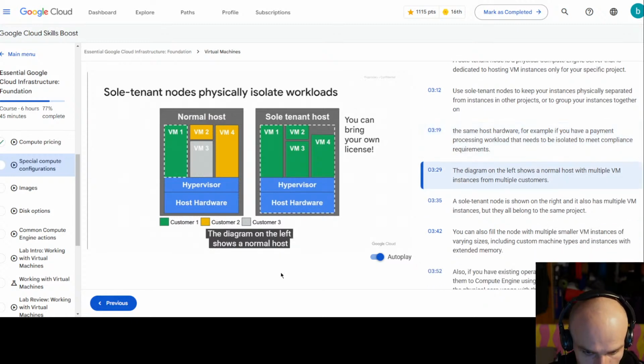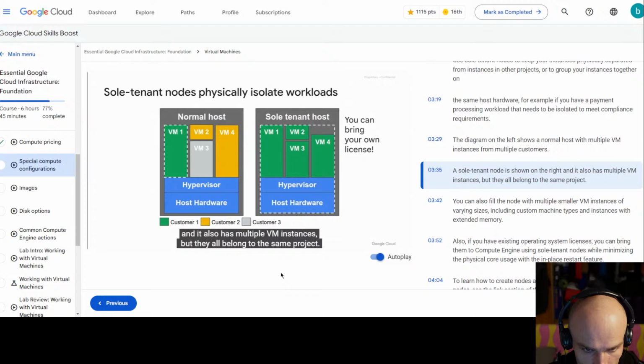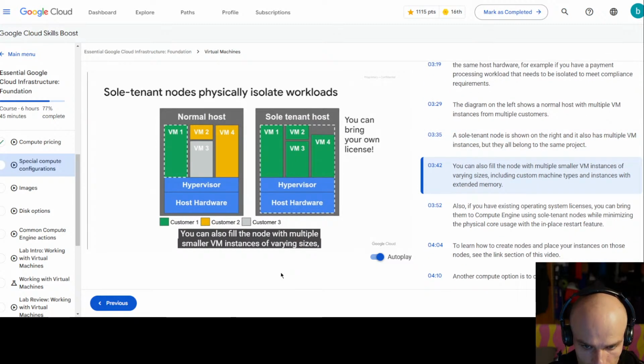The diagram on the left shows a normal host with multiple VM instances from multiple customers. A sole tenant node is shown on the right, and it also has multiple VM instances, but they all belong to the same project. You can also fill the node with multiple smaller VM instances of varying sizes, including custom machine types and instances with extended memory.